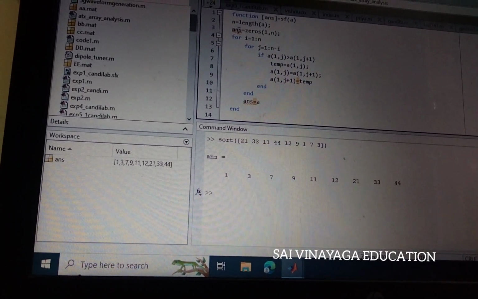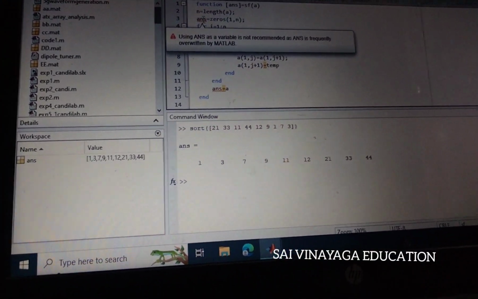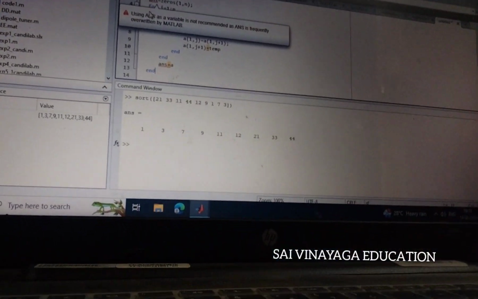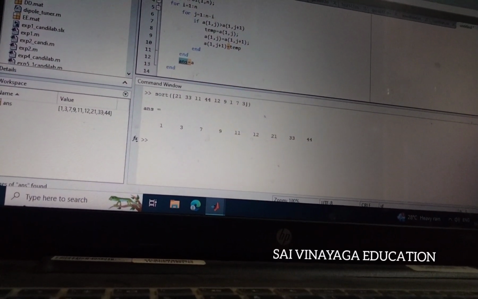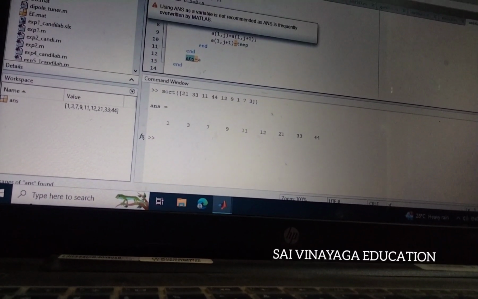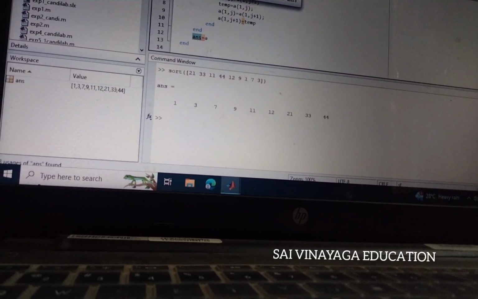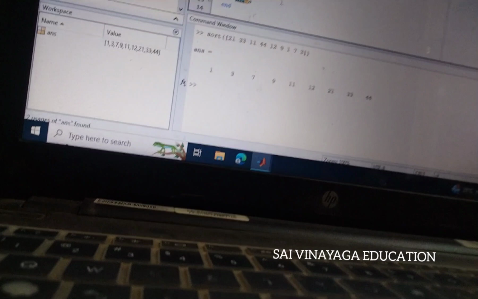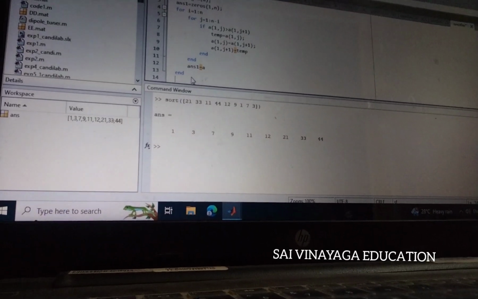Answer is equal to a. MATLAB says that ans is an inbuilt MATLAB command, so we have to rename it to something, because as you look at this, it shows a red underline, which means that ans is an inbuilt keyword in MATLAB. To avoid the confusion, we will use ans of 1. Yes, ans of 1. I think I have done this code.